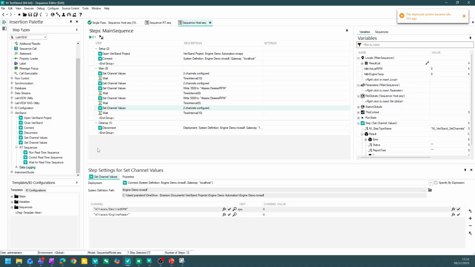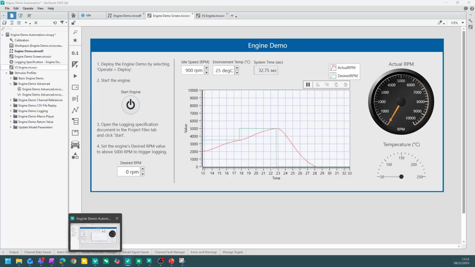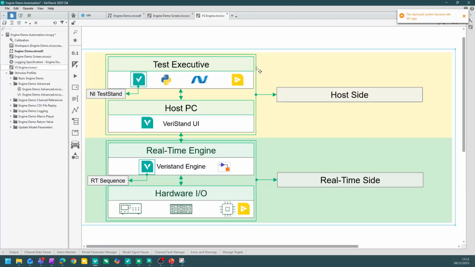Now, an important thing to consider when building a real-time test system is to think about what is happening on your host system and what is happening on your target or real-time system. And you sort of see that in these diagrams here.